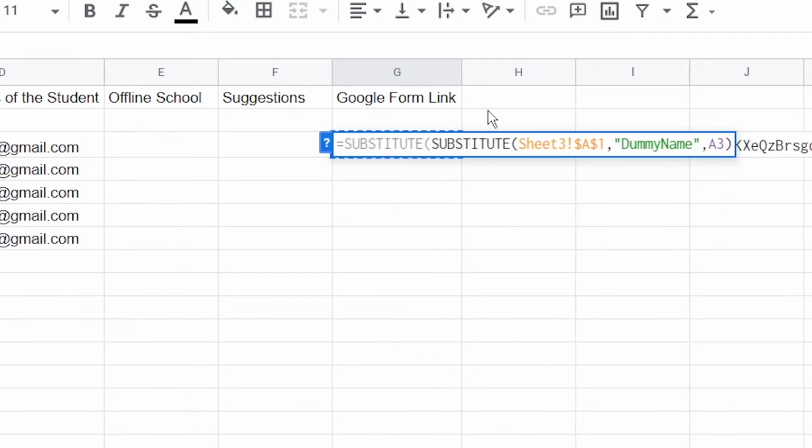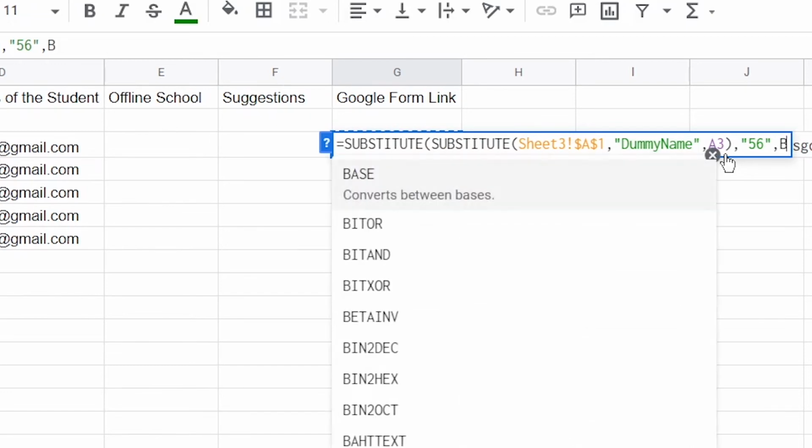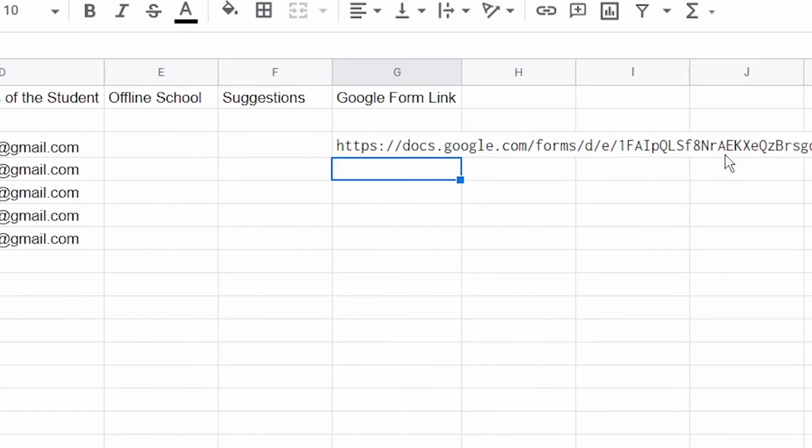Substitute. And it's going to be taking the same. I'm going to go here outside this. I'm going to add a comma. Here I'm going to be opening another quote. It's going to paste 56. And now I'm going to be specifying the column or the data that I want to replace 56 with. So it's going to be B3. I'm going to close the bracket, hit enter.